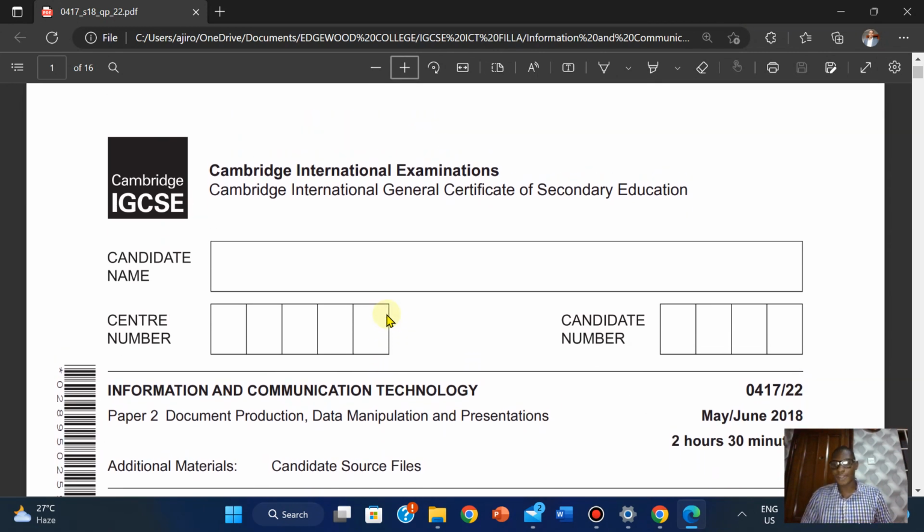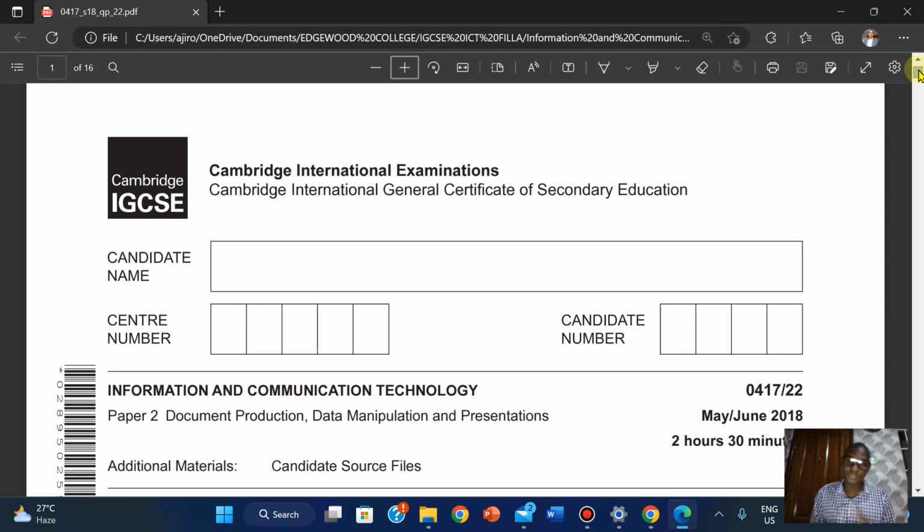We'll be looking at the second variant, which is paper 2, document production. We'll be looking at the document production in this paper. We have done the first variant. The paper has two variants, 21 and 22. I've done the 21, so you can check my YouTube channel and you're going to see that particular one there for you. But we're looking at the second variant of this paper.